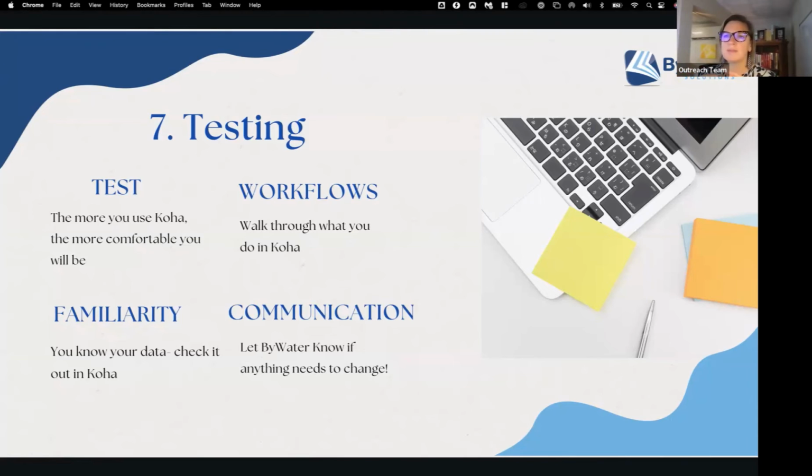Workflows. When you're in that testing mode, when you're in that test site, walk through what you do on a day-to-day basis in Koha. Do you handle the ILLs? Do you handle the overdues? How would you do that process in Koha?